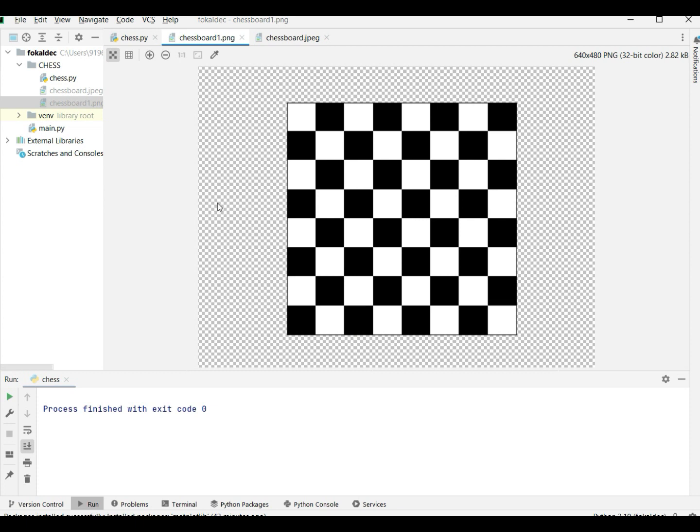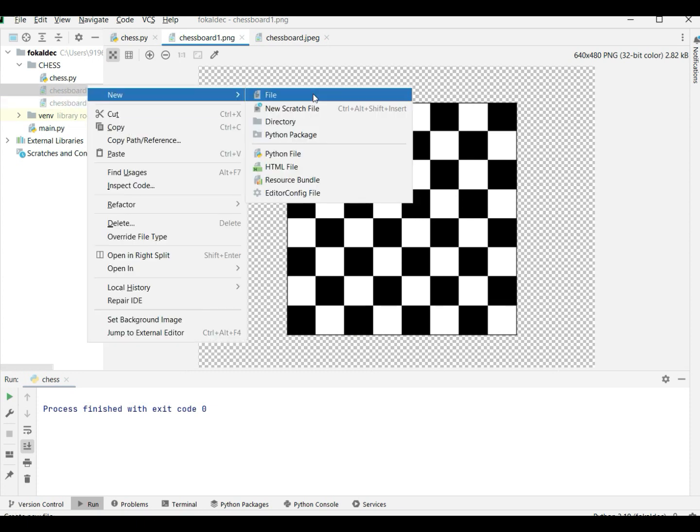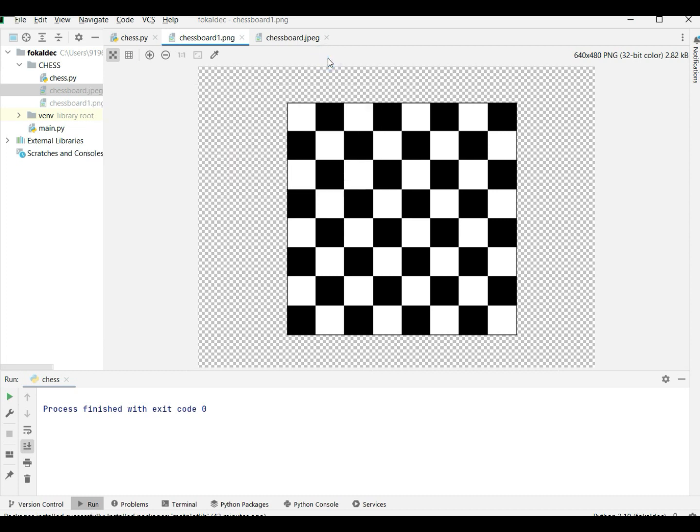Now we can use this image anywhere by copying it into any location. And this is the process of getting a chessboard by using Python code. Here there is no need to draw the diagram. If you try to draw the diagram, it may be inaccurate. Now it gives more accurate results.